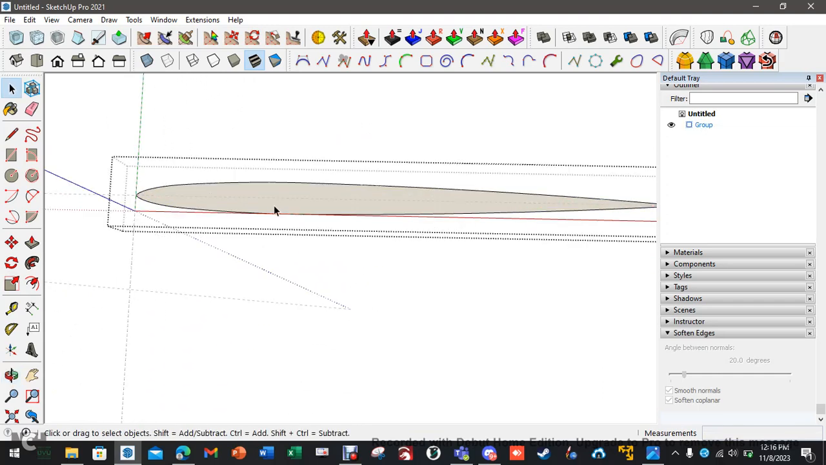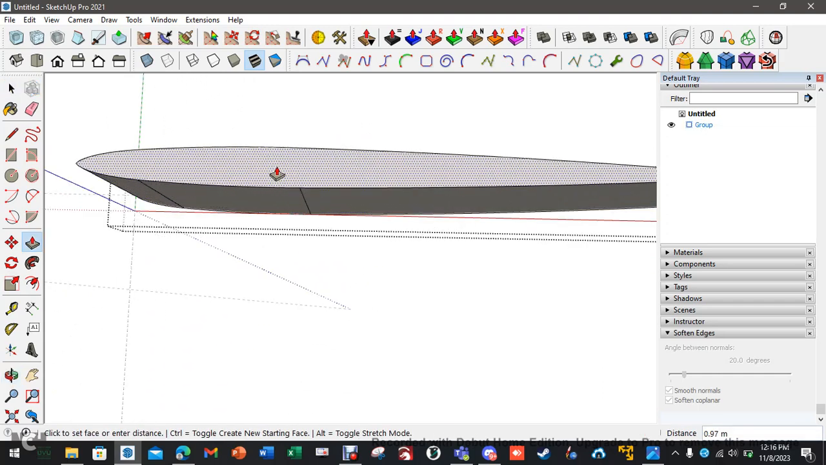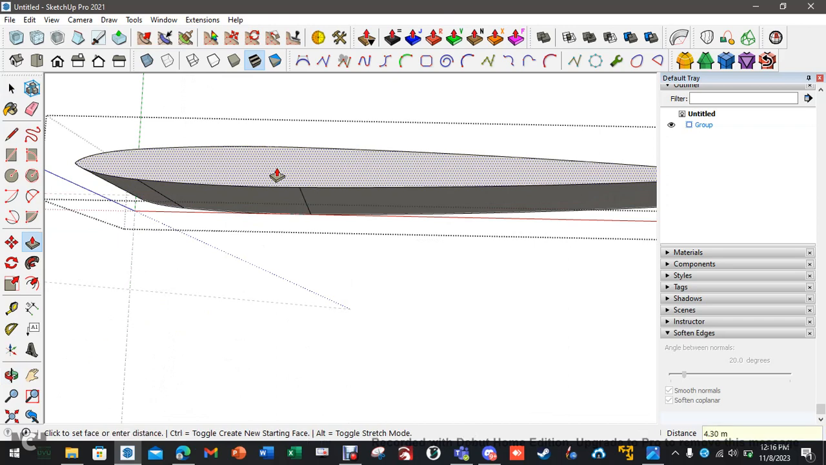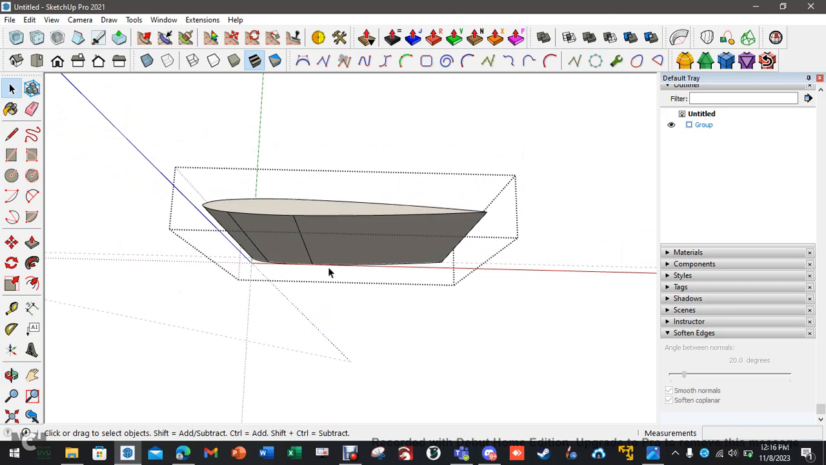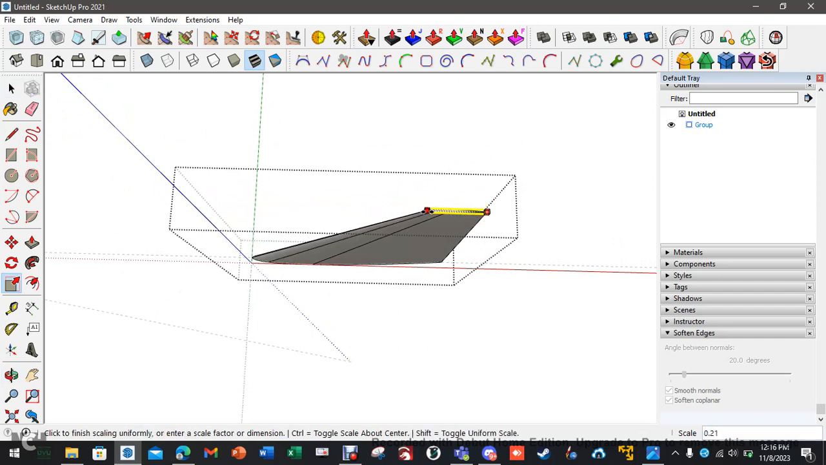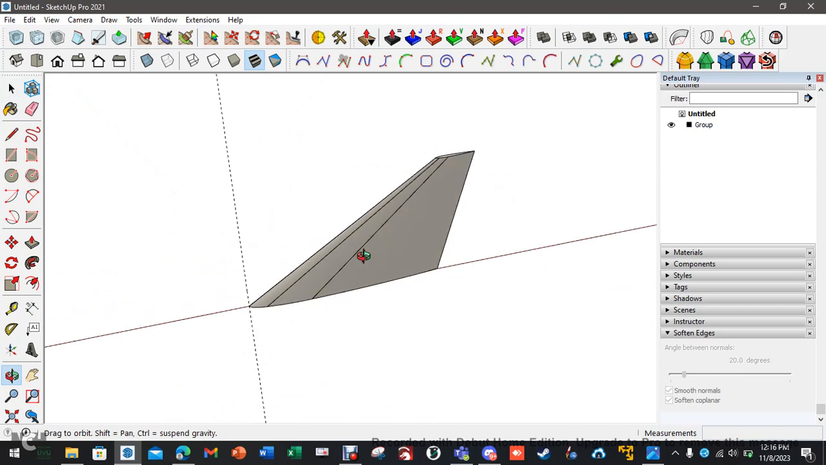Go in here, double click, extrude, up 4.3, hit enter. Now, while we're still in here, click just the top surface, hit S for scale, hold Shift, and drag that center one back till about 15%, 0.15. Let go. Spacebar, click out, and there's your profile.